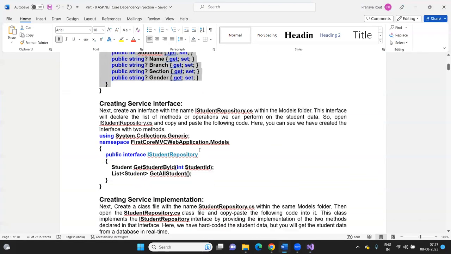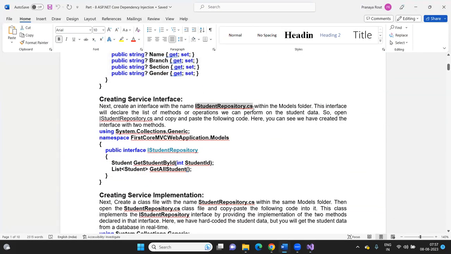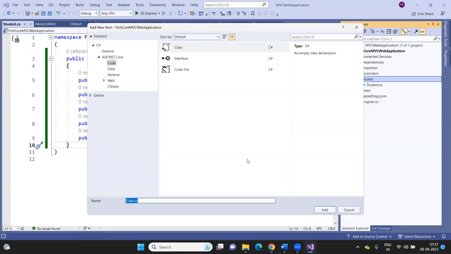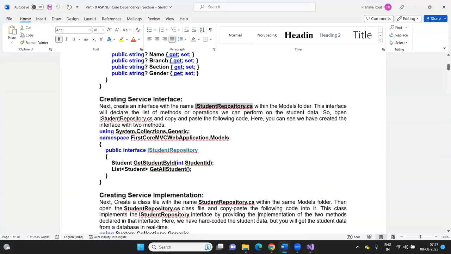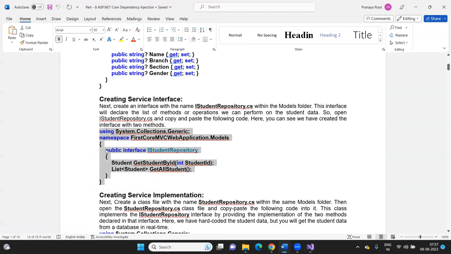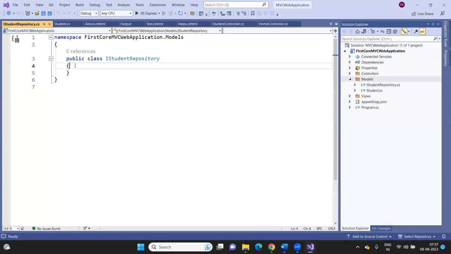Next, we are going to create the service classes. Service classes means I will create one interface, which is going to define what all operations you can perform on the student, but how to perform them, it is not going to define. There is a difference between what operations and how. What all operations means it is only going to provide you the signatures.